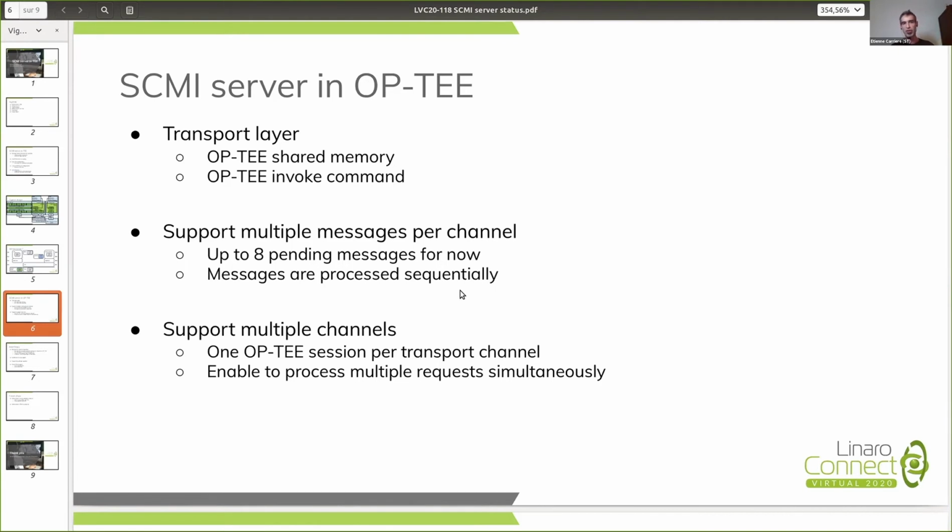So here, for example, the SCMI driver of the Linux kernel opens a session towards this OP-TEE SCMI pseudo TA, and then when there is an SCMI message requested by some drivers of the Linux kernel, it triggers an invocation of the command into the SCMI pseudo TA of OP-TEE, so that the message is processed by the SCMI server in OP-TEE, eventually acting on some hardware as requested.